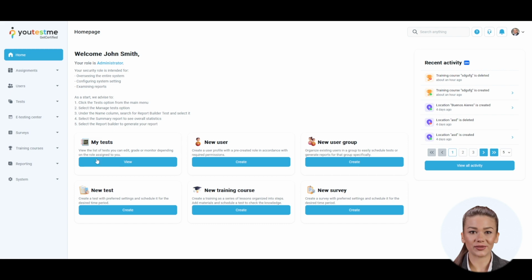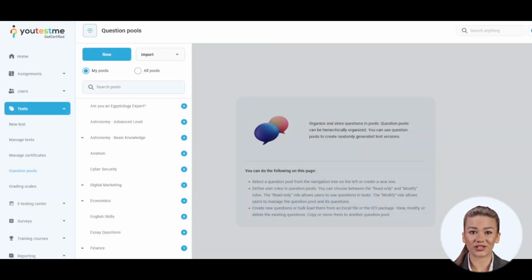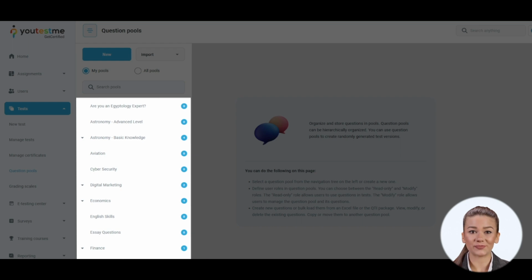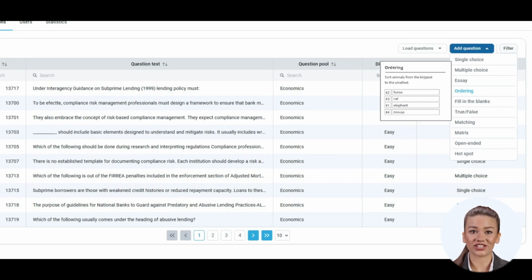Any question can be created both in the test creation process and through question pools. Therefore, you may navigate to the question pools in the tests. Decide whether you want to create a question from existing question pool or create a new one, and click on this button to choose a question type.